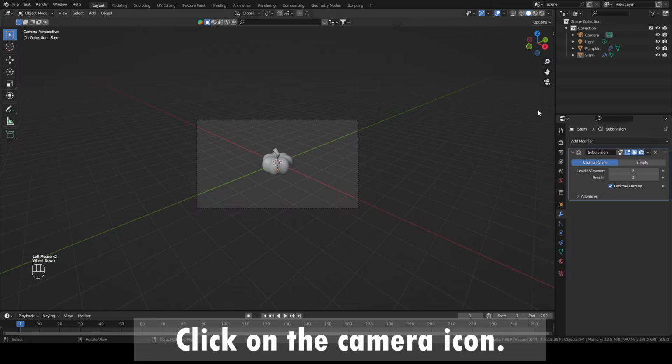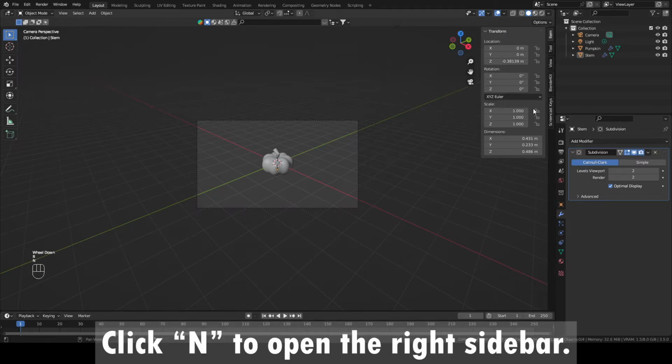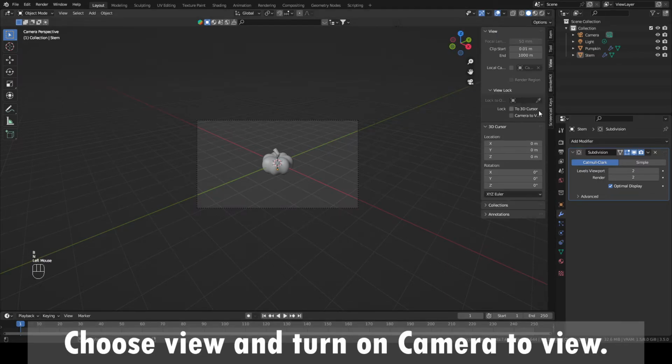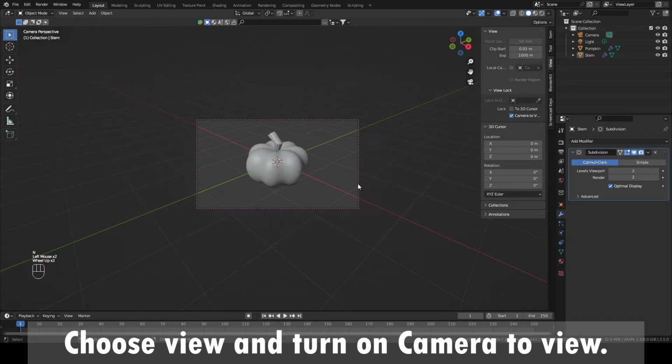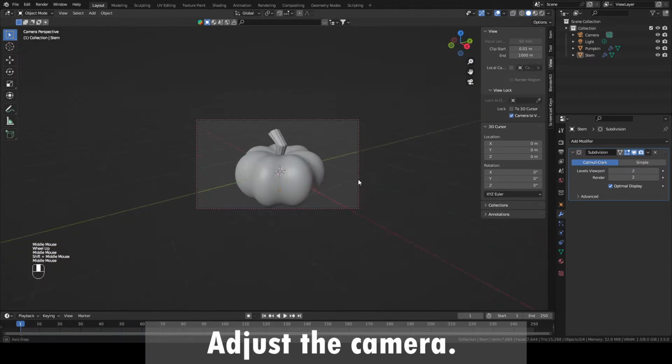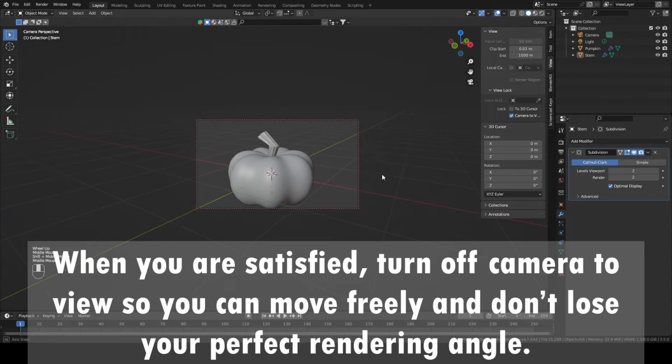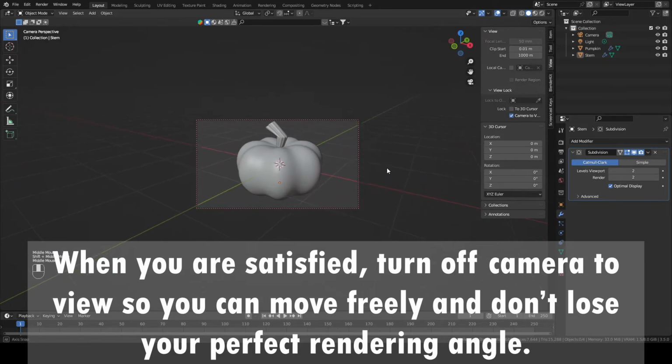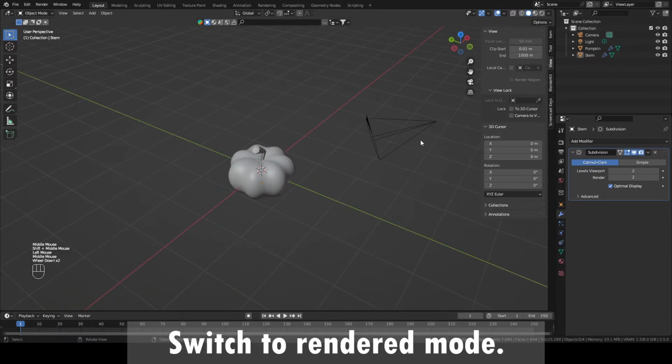Click on the camera icon. Click N to open the right sidebar. Choose View and turn on Camera to View. Adjust the camera. When you are satisfied, turn off Camera to View so you can move freely and don't lose your perfect rendering angle. Switch to Rendered Mode.